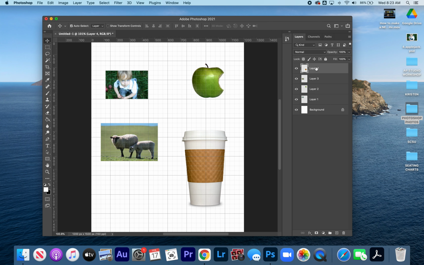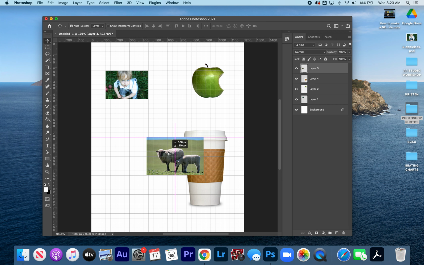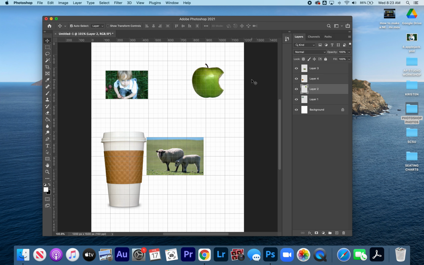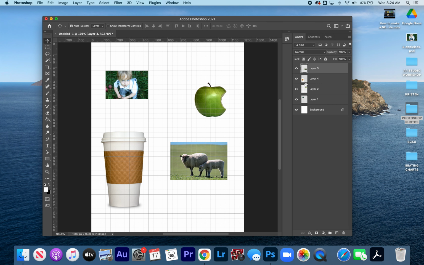As you can see over here, all my layers are here. I can change the stacking of my layers if I want to put something on top of something else. I can click on each layer and move it around however I'd like to do that.